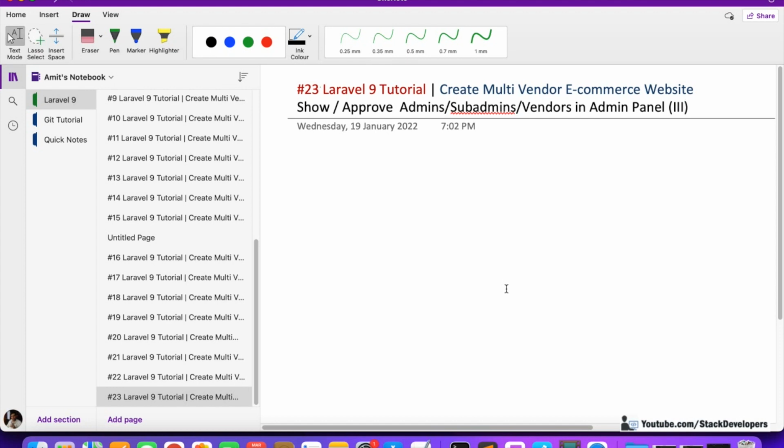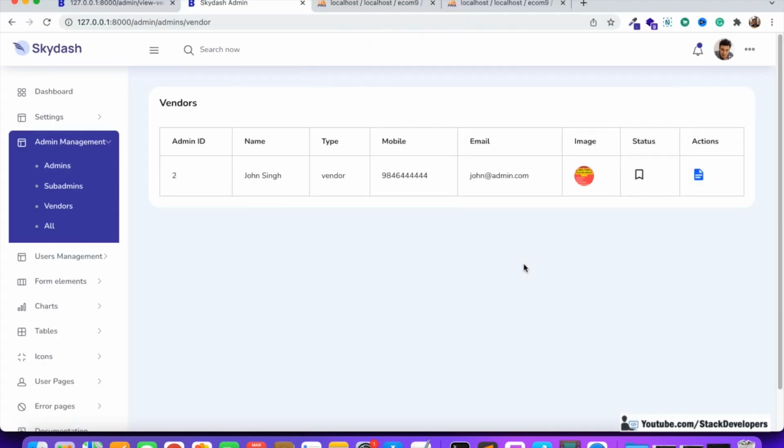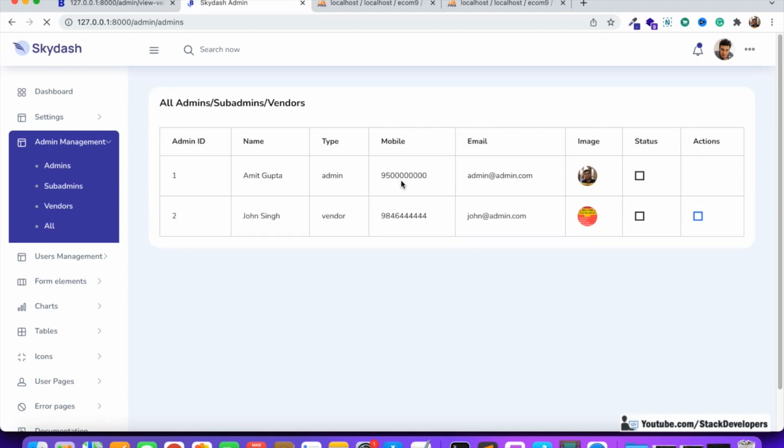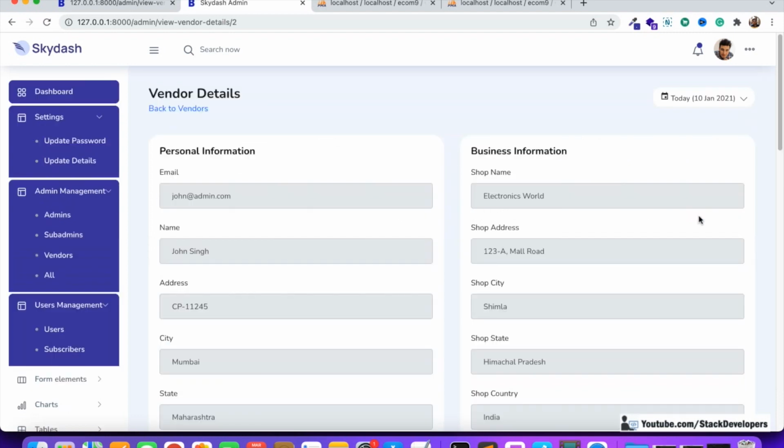So we are working on the admins, sub-admins, vendors module. We are going to approve the vendors so that the vendors are able to add products into the admin panel. In the last few videos we have seen that we are able to show all the admins, sub-admins and vendors in the admin panel, and we can see the vendor details as well. See, the super admin can see, and even the admin can see the vendor details and approve the admins as well. So these are the vendor details that we have shown in the admin panel.